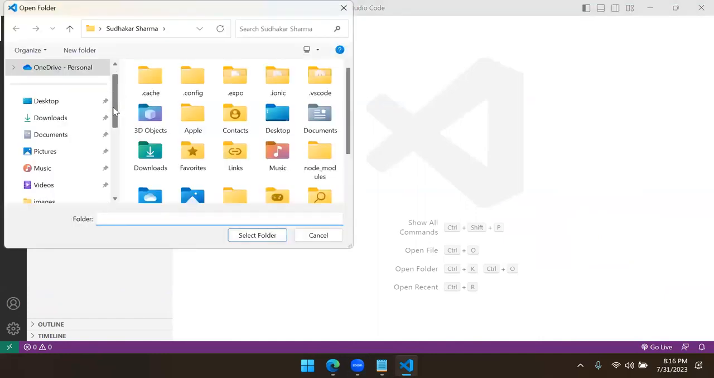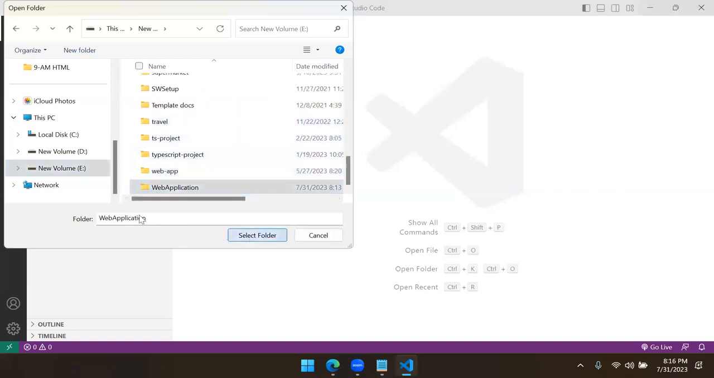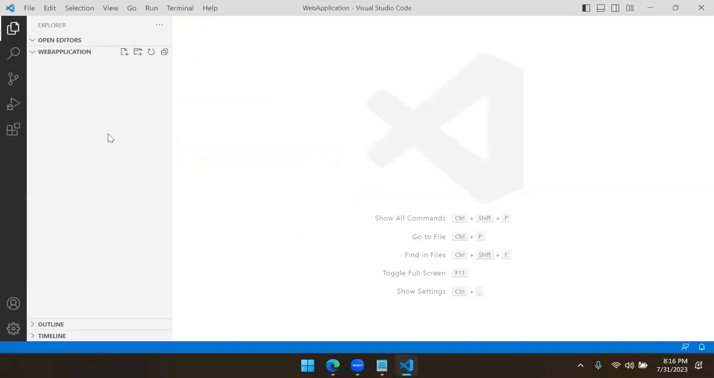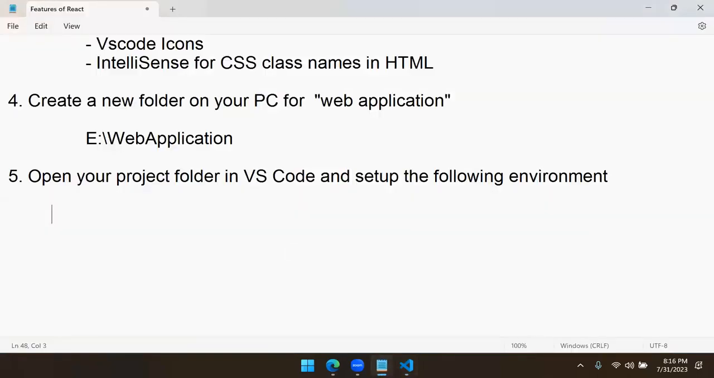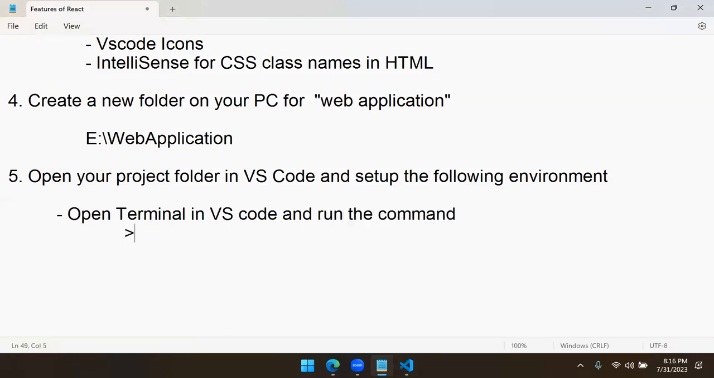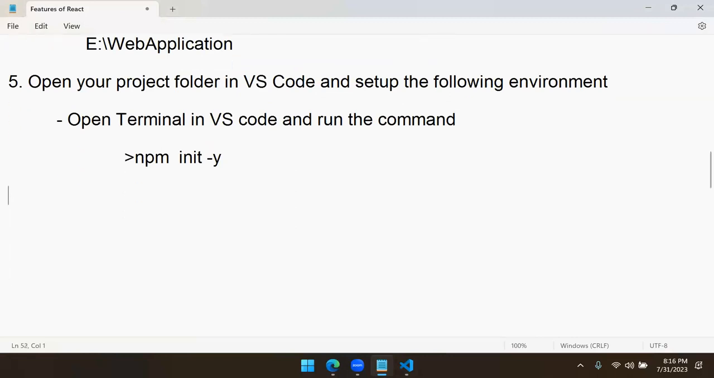What is your project folder? In E drive, what is our application? Web application. This is an empty project. Now, how will you make this a professional web application? So what we will do first is open the terminal in VS Code and run the command npm init -y. So you have to open the terminal in VS Code, and you need to run this command, npm init -y.